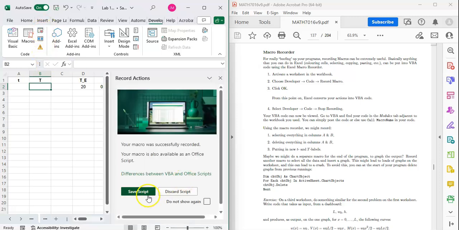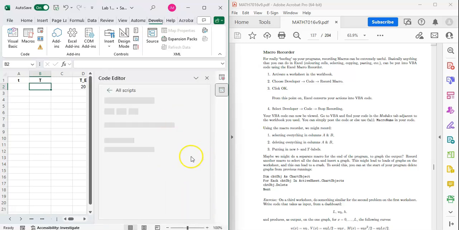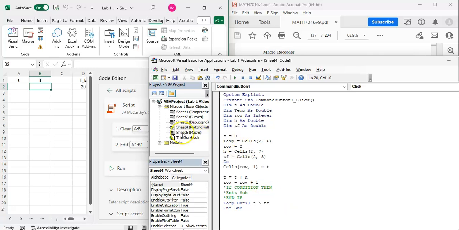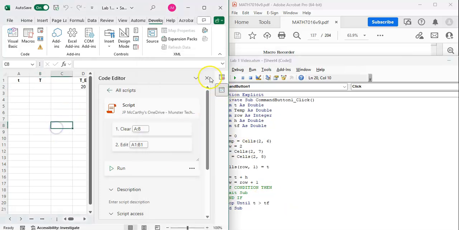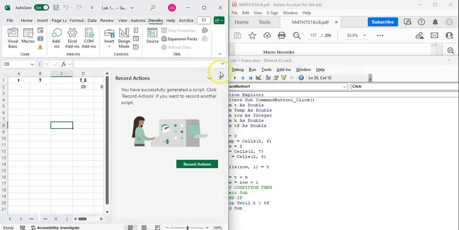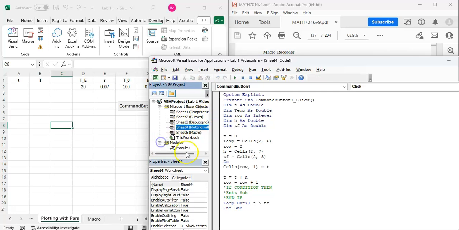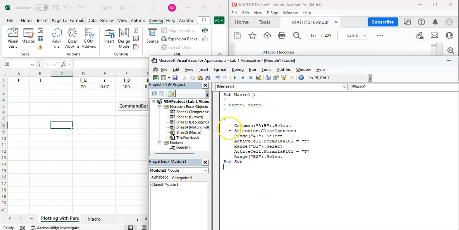Now there are two, oh, this is interesting, I haven't seen this before. Save script. I think you'll probably have to do that. I don't want it there anyway. Don't mind what that is doing. I'm sure it's useful, but I'm kind of going slightly older school. The code is recorded in a module here.